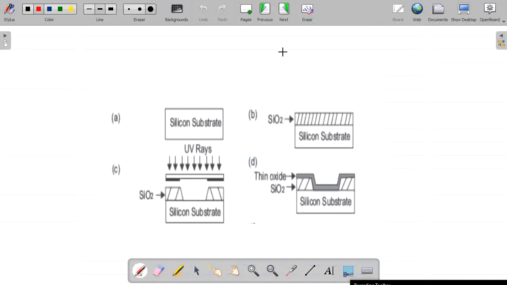See, before starting this process, assume that you have a silicon substrate in your hand. This silicon substrate is of p type. Remember carefully these points. This silicon substrate is of p type. Now you have taken a silicon substrate of p type. This is the first step.